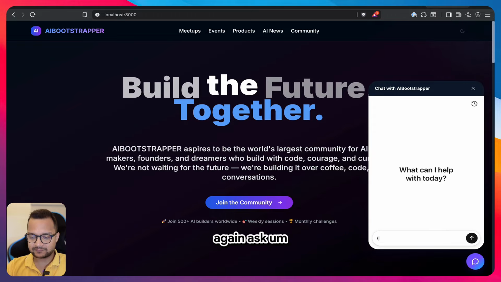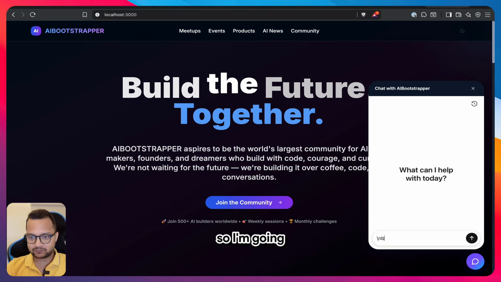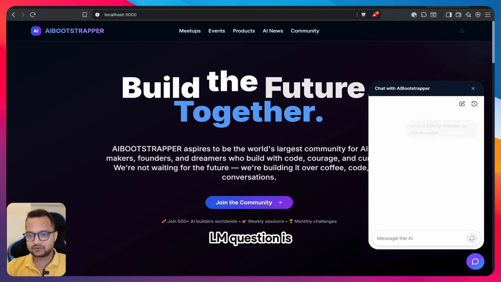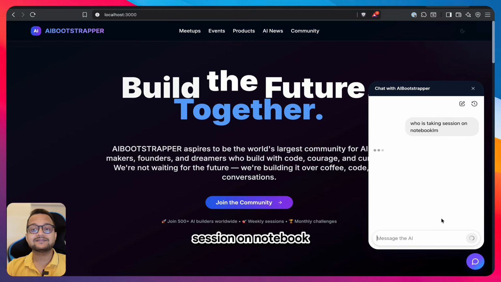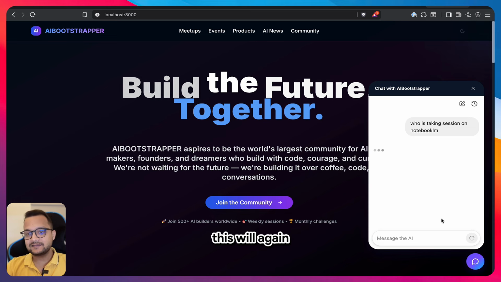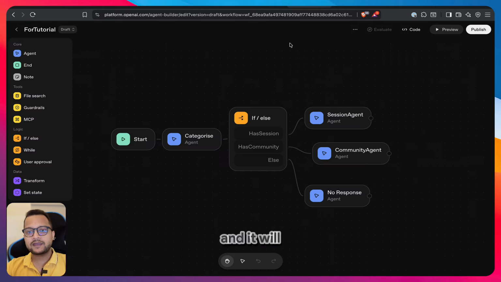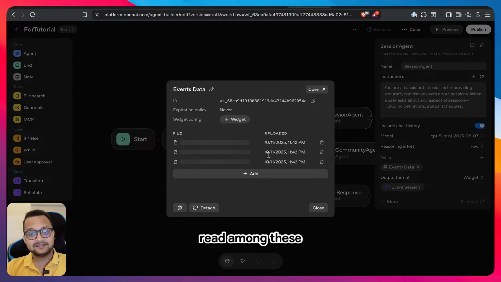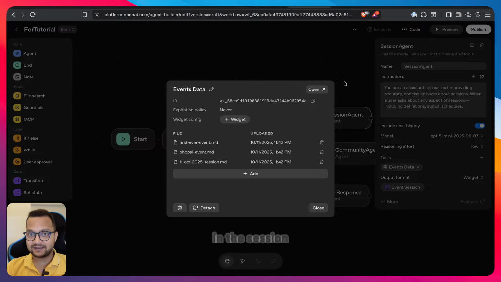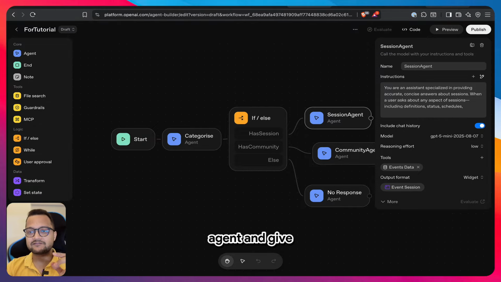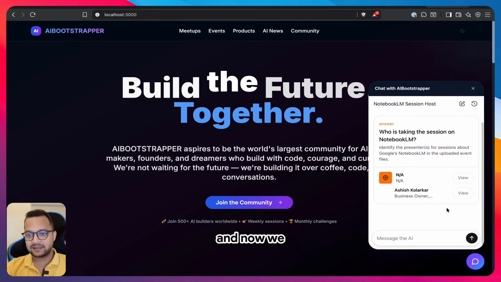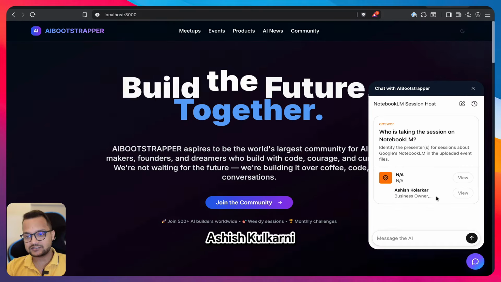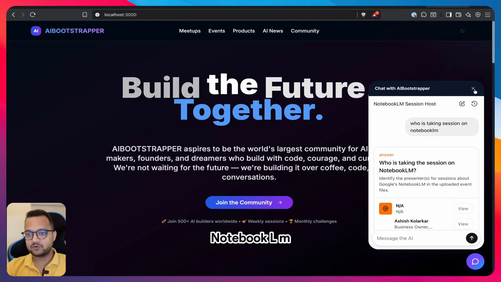But let's start this, and I say new chat, and this time once again ask, so I'm going to say NotebookLM. The question is, who is taking the session on NotebookLM? This will again go to the workflow and it will route it to the session agent, and the session agent is going to read among these three files I have added in the session agent and give the answer according to that. And now we can see we are getting Ashish Kolkar, who was taking the session on NotebookLM.